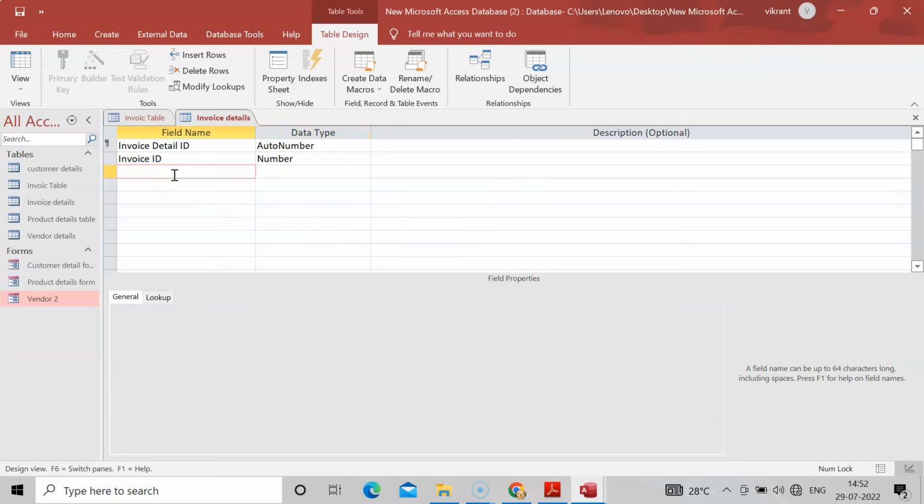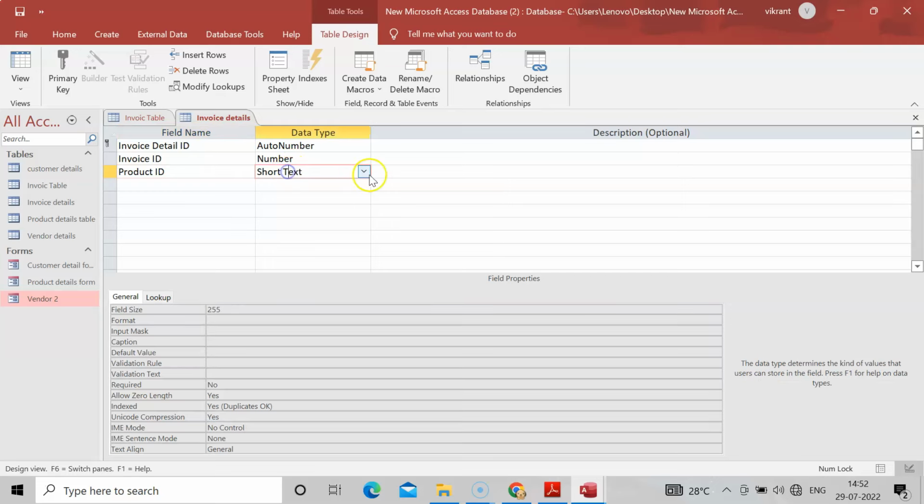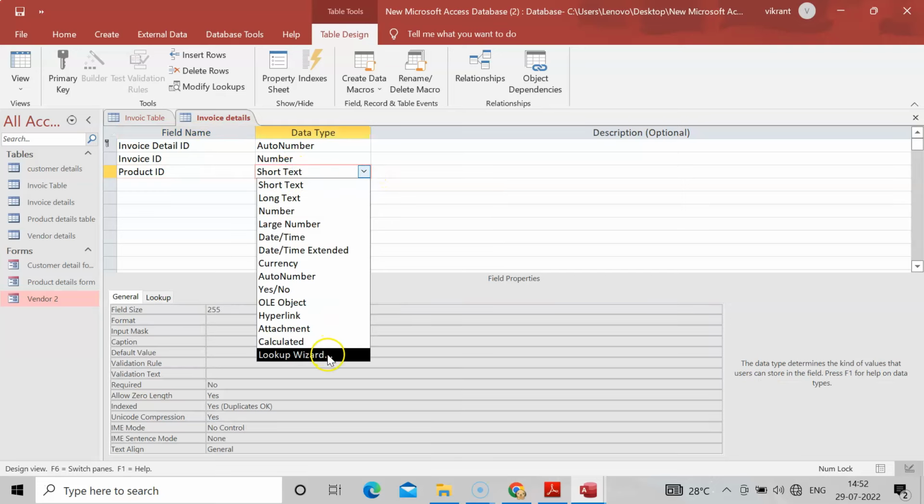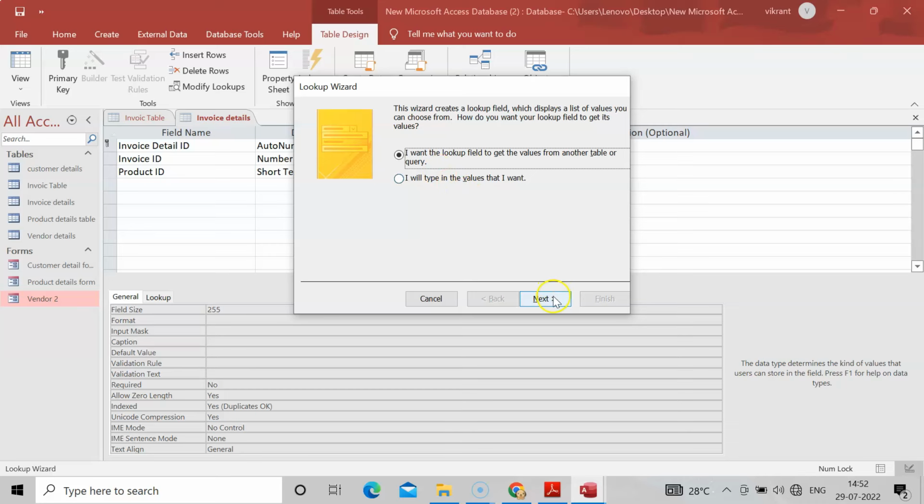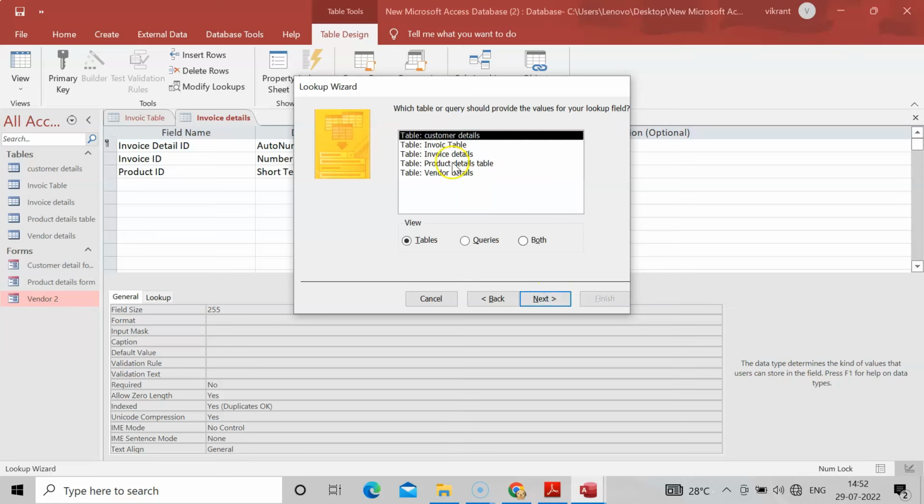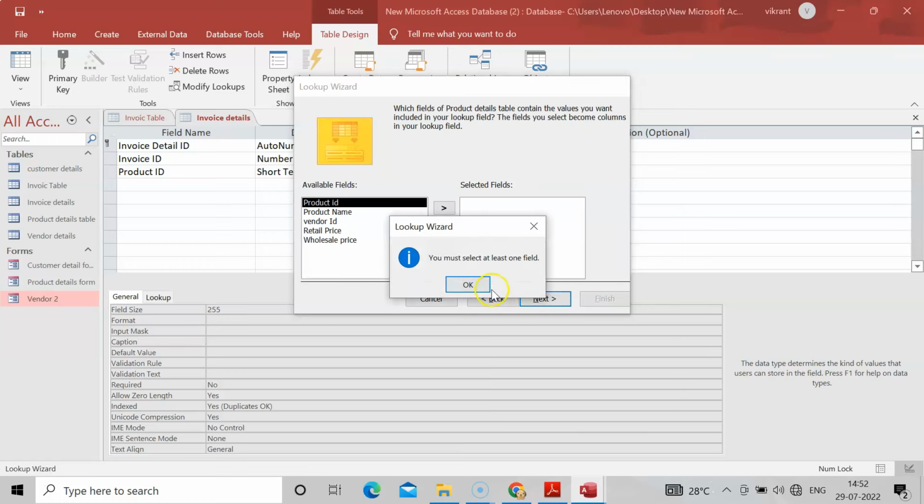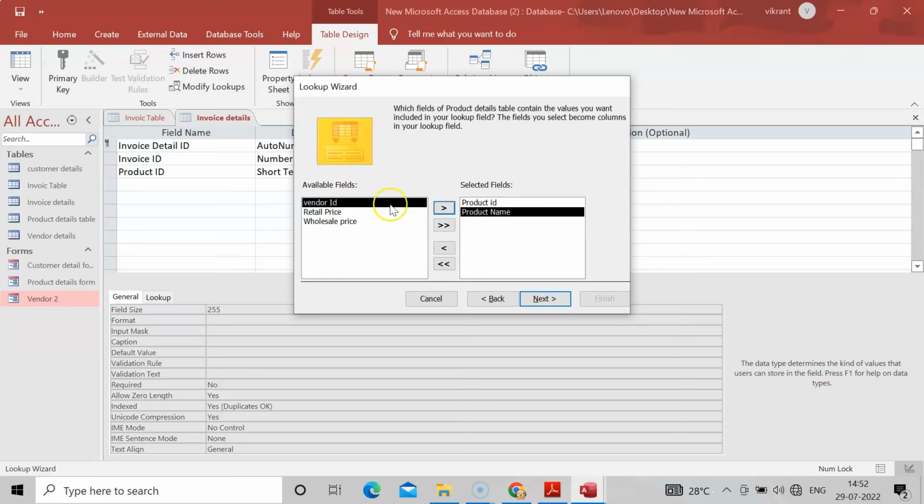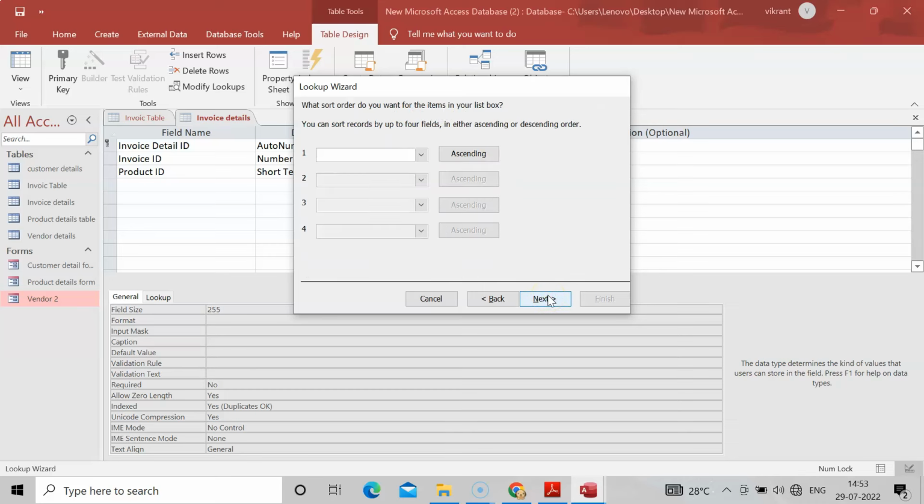After that, I require a product ID. From product details, actually I require product ID. For that purpose, again I will go for a Lookup Wizard. Once I go to the Lookup Wizard, it will go to the next table. So come on the product table, click next, and I require product ID and product name. I don't require vendor ID or retail price or something like that. I require only two, product ID and product name.